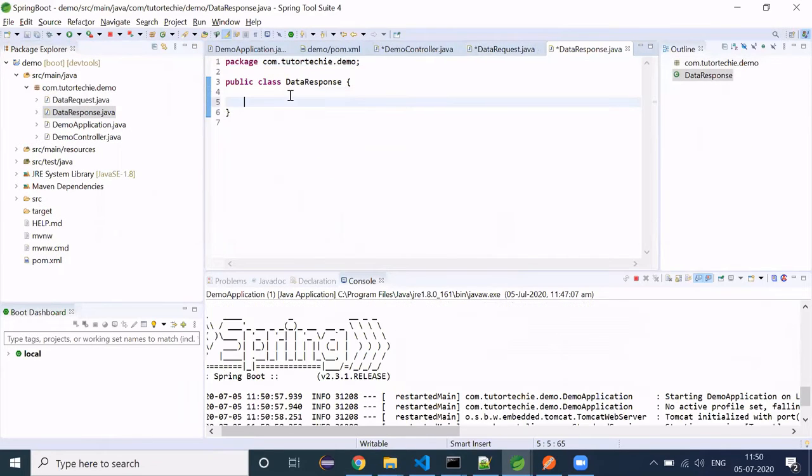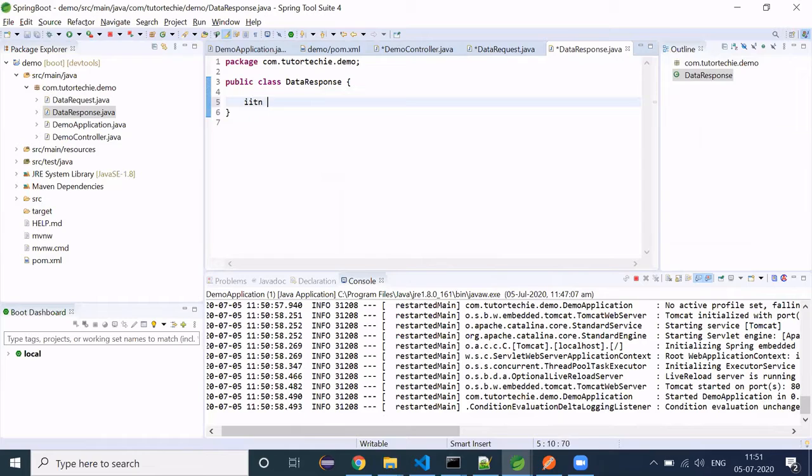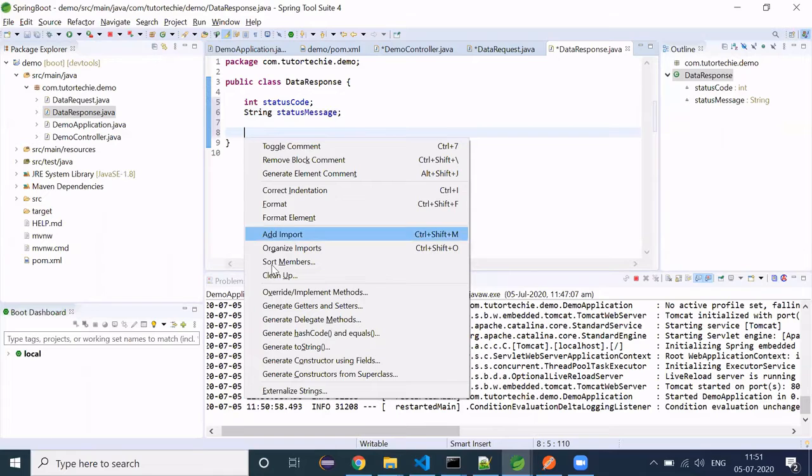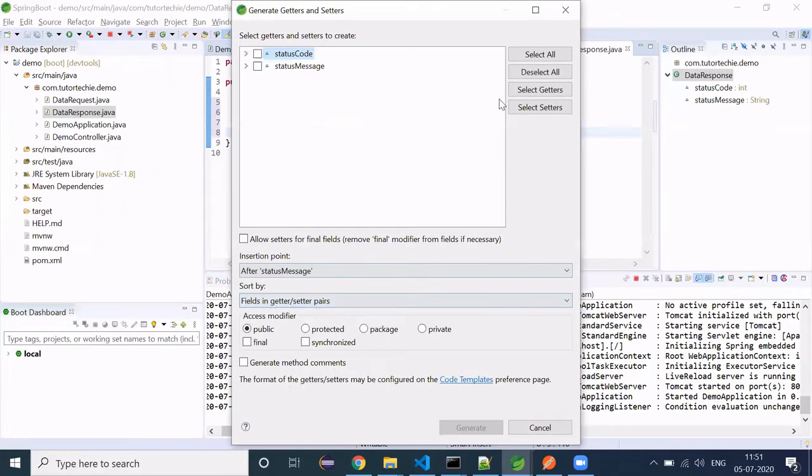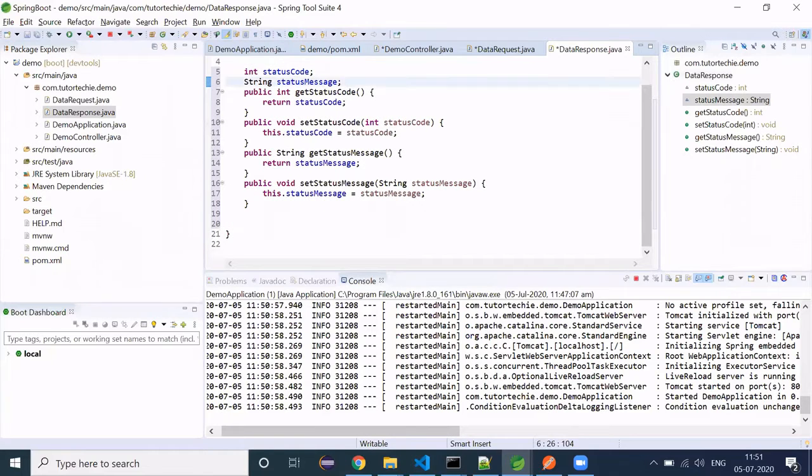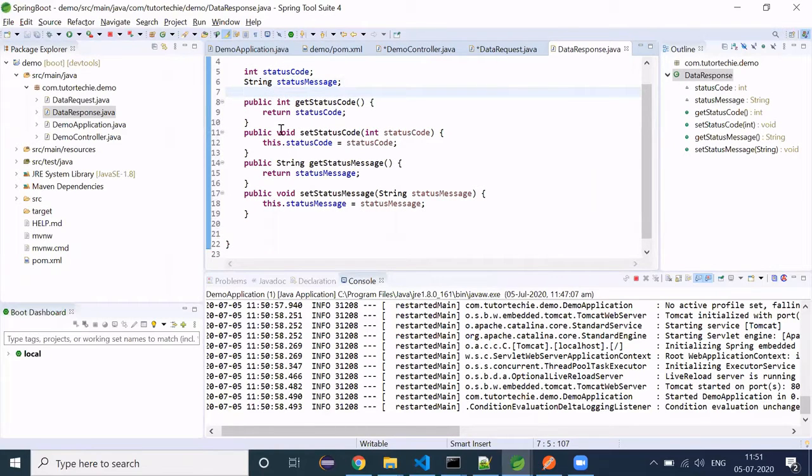So we'll create, let's say, something like int statusCode. So use the camel case statusCode, and then use String statusMessage, let's suppose. And again we'll create the getter and setter for these two variables. Select all, generate. So now we have both data response and data request.